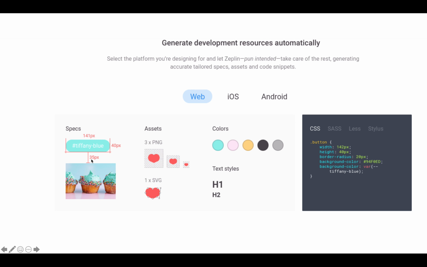So here you've got a specification, you've got the relevant assets, and you've got the relevant colors. So here you've got a particular button: width 142, height is 40 pixels, border radius is 20 pixels, background color is this, and they've called it Tiffany blue. So it's sort of quasi replicating this here.